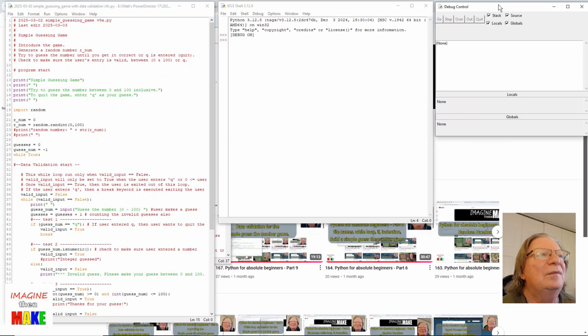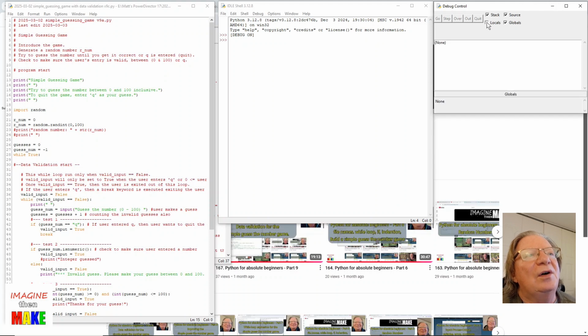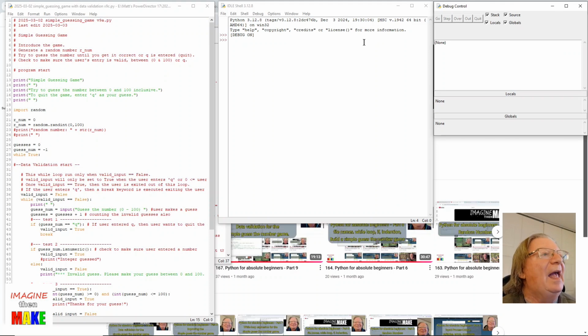Okay, so in this debug control panel, the first time I saw it, it doesn't look very user-friendly, and it's not terribly obvious about how to use it. Okay, but you saw me just start it, and you can see all four of these checkboxes are indeed checked. So I'm going to leave all four of these checked. Okay, and then I'm going to actually run the program from over here.